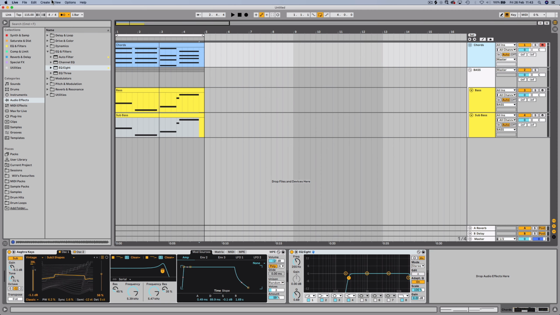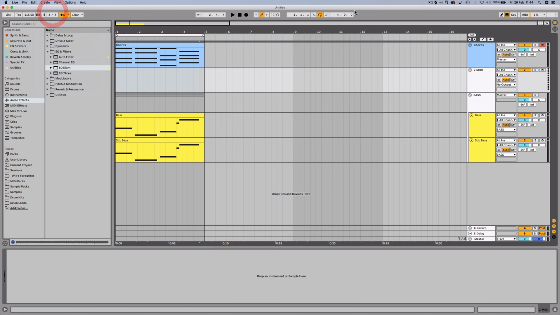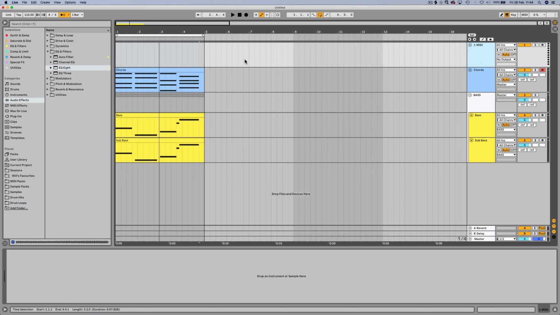So to create drums, I'm going to create a MIDI track by going up to Create, Insert MIDI Track, and you can drag the tracks to reorder them. Now let's load in a drum machine. So in Ableton Live, it's called a drum rack.